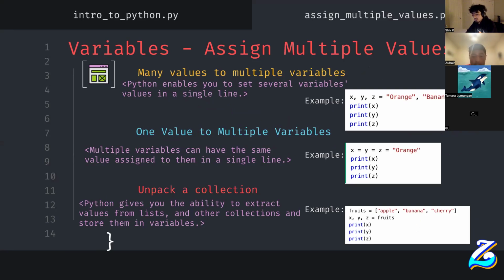Variables can also be assigned multiple values. For instance, many values can be assigned to multiple variables. Python enables you to set several variables in a single line. Then there's one value to multiple variables, where the same value is assigned to them in a single line. And you can also unpack a collection, where Python gives you the ability to extract values from lists and other collections and store them in variables.